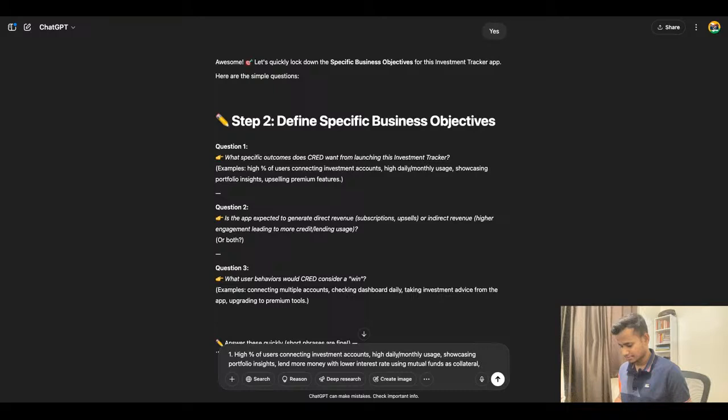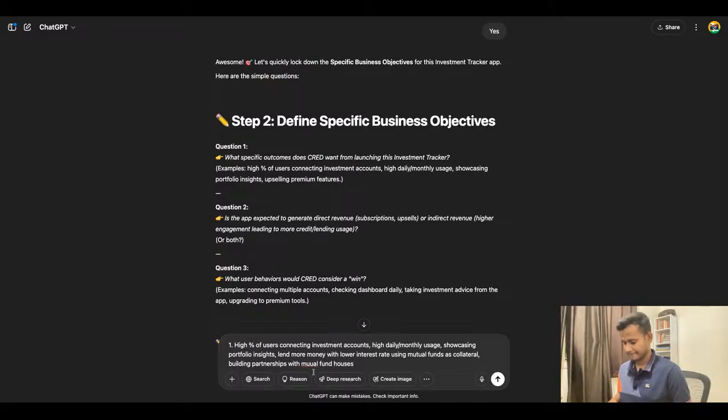Then, building more partnerships with mutual fund houses, and earn commission on investment.